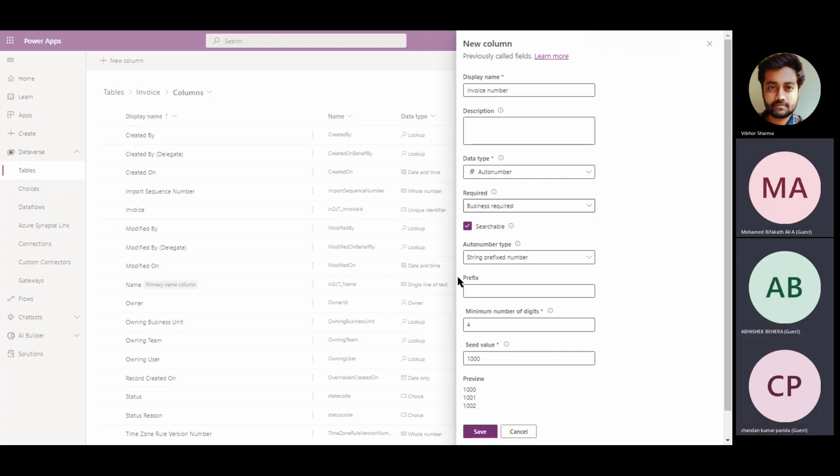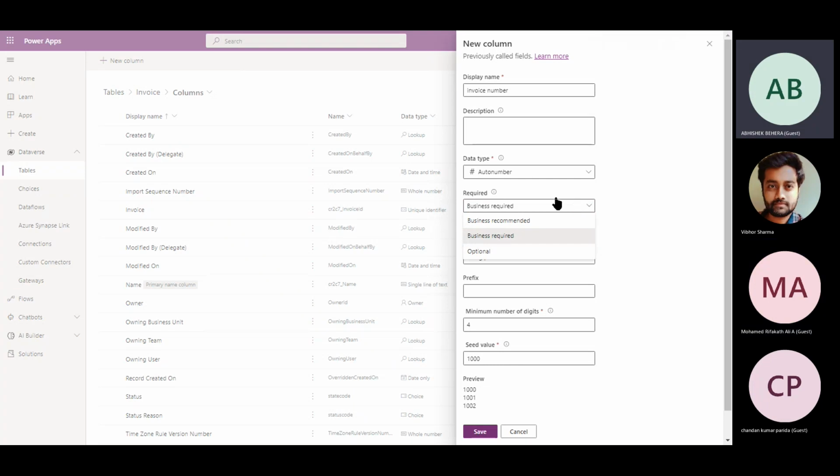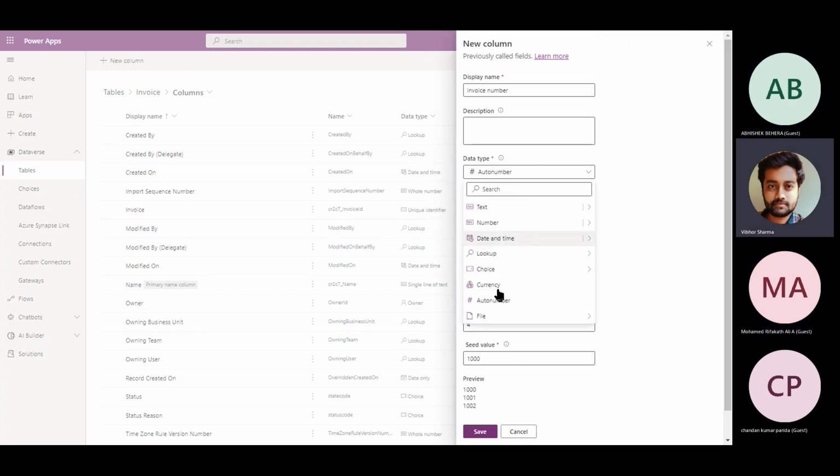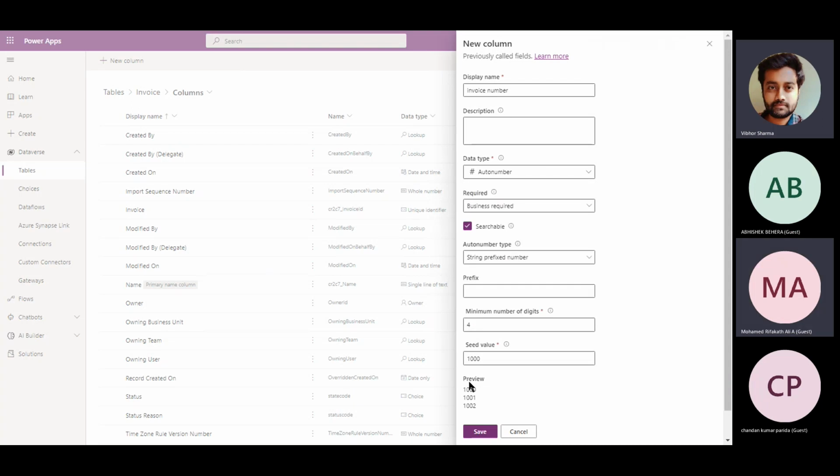Sir, can you repeat again? And understand the required part. The data type is auto number. What is auto number? You can see a preview here. As records go on adding, the column will give itself the value, right? 1001, 1002. Now, required: whether it is business recommended, business required, or optional.